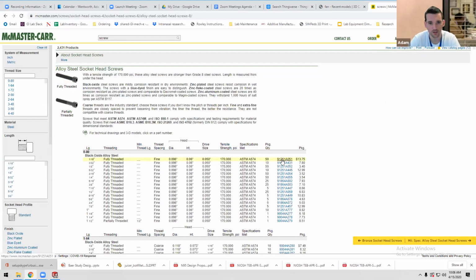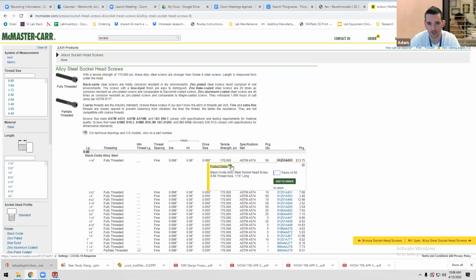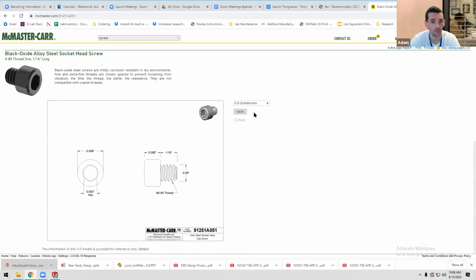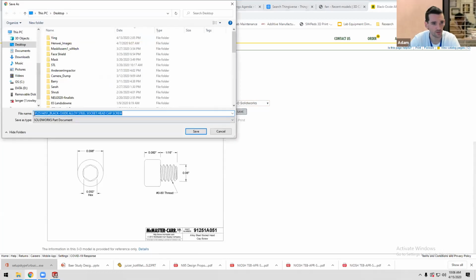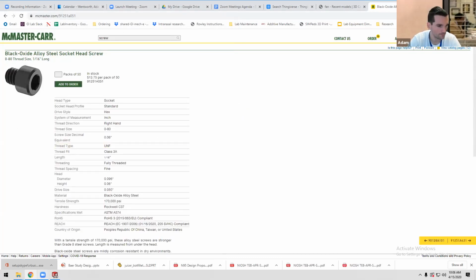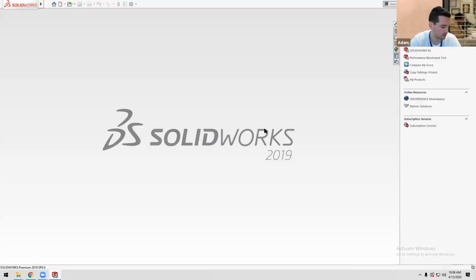If you go into here and look at the part, usually they'll have this little CAD icon and you can click that. And then if you scroll down, they'll have a SolidWorks file available and you can save that and it will save it with the McMaster ID number here. And when you open that up, you'll see how they made it, which is pretty cool. Okay, so those are basic, the resources.